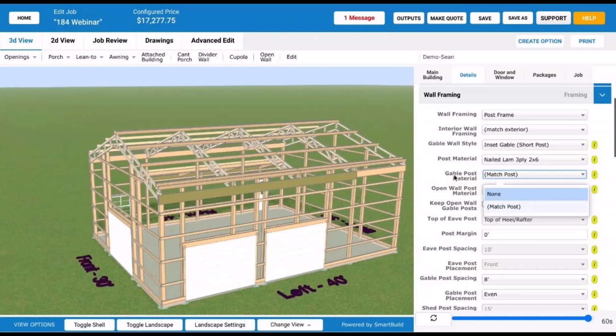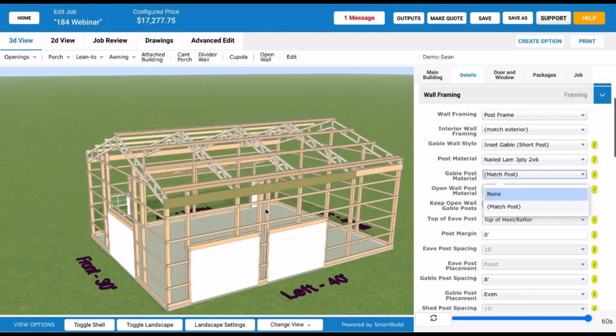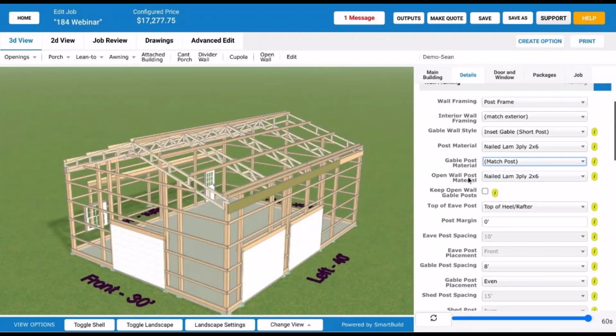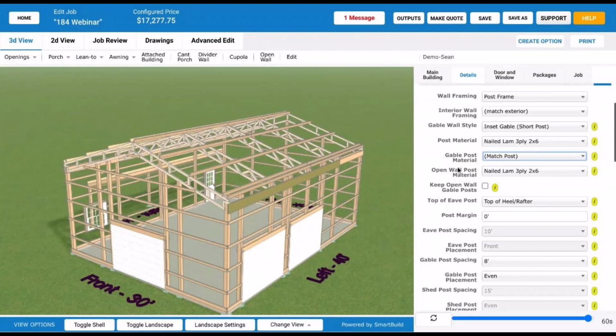You can also set these up to be defaulted, so you can have it in every building or your starting model, or if you start from scratch, you could have different post materials for your sidewalls and your end walls. So that is a new setting. And then one more that's underneath here is this top of eave post.